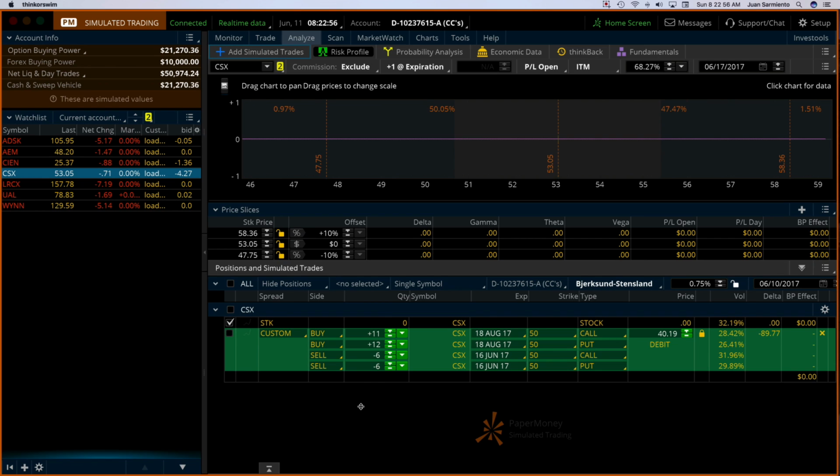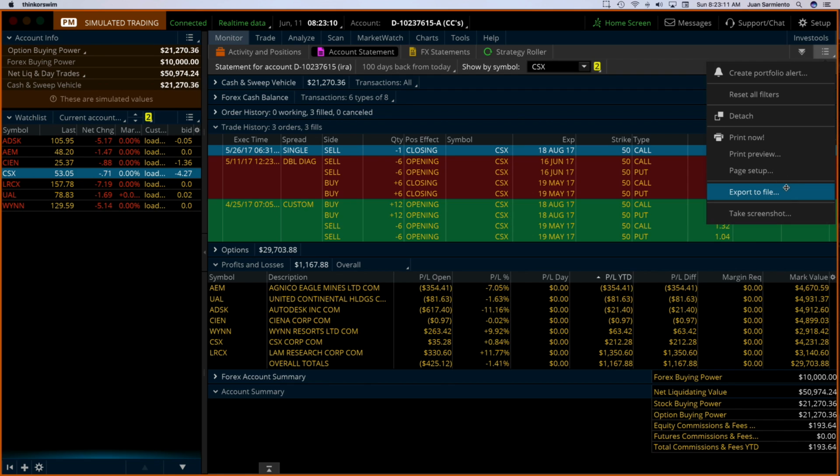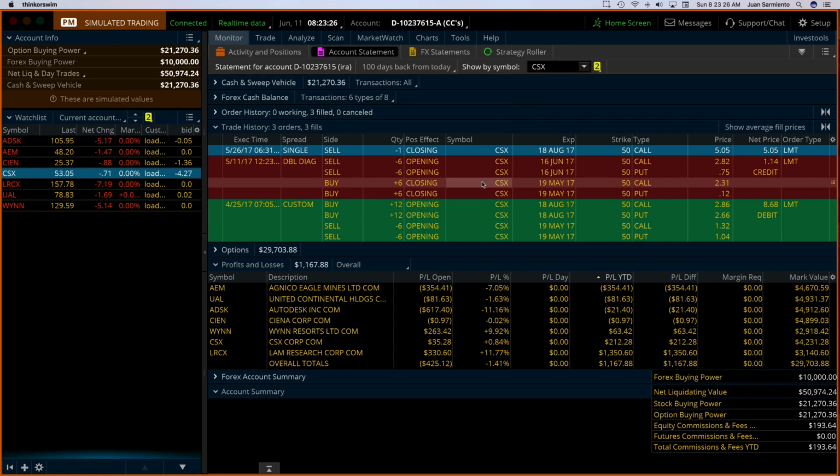Now, instead of doing all those calculations, we can go to the account statement and save all this data by just clicking here and say export to file. We're going to export all of this, name it CSX, and please save it as an HTML web page. You save it in that same location, save.